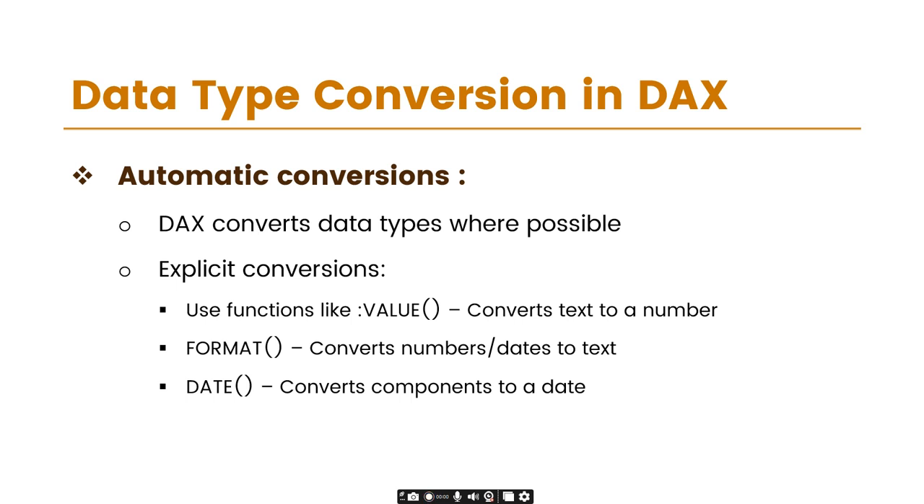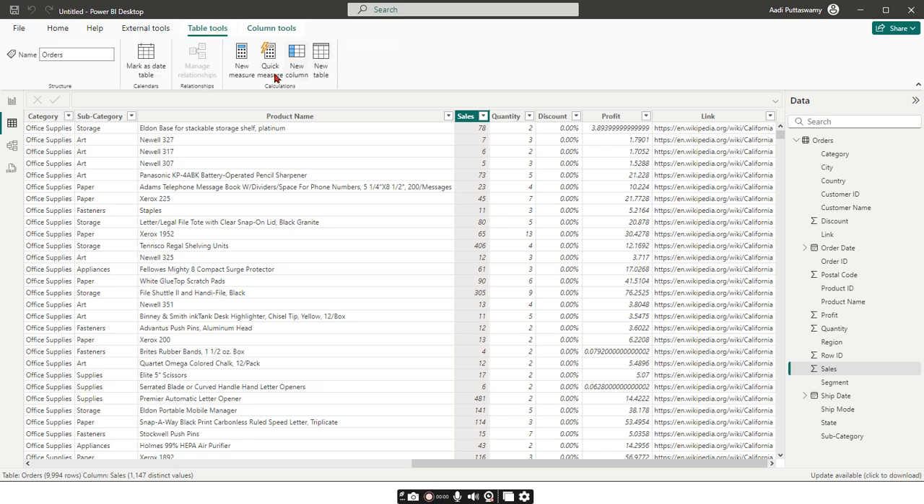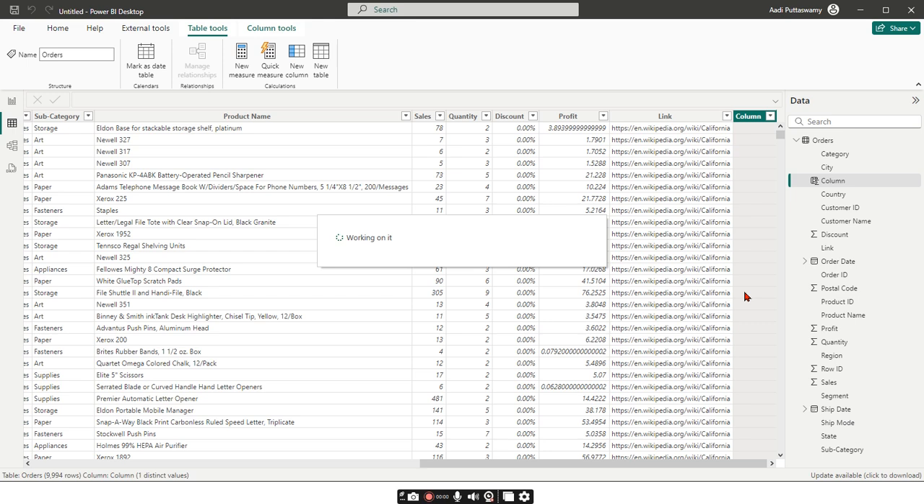Now we also saw explicit conversions. Now let's take one of the examples. We'll be working on this when we come to these functions, but let me just practically show you how this format will actually work. Let's take a new column. Either I can take the new column here or I can go to Table tools and take new column. Just click on this, and a new column gets created here.